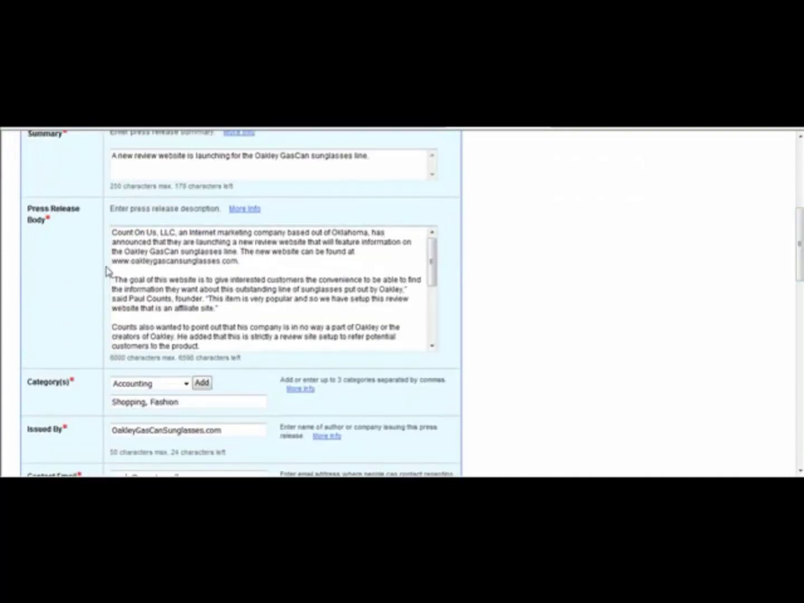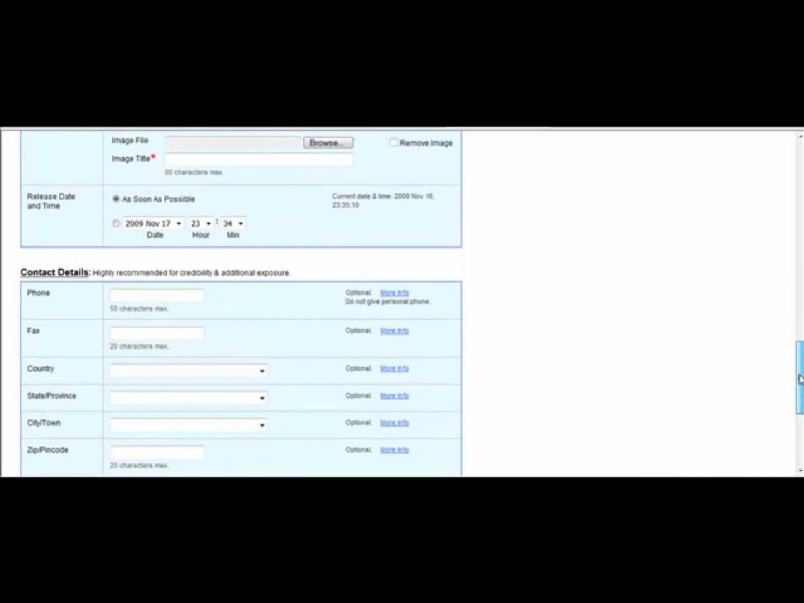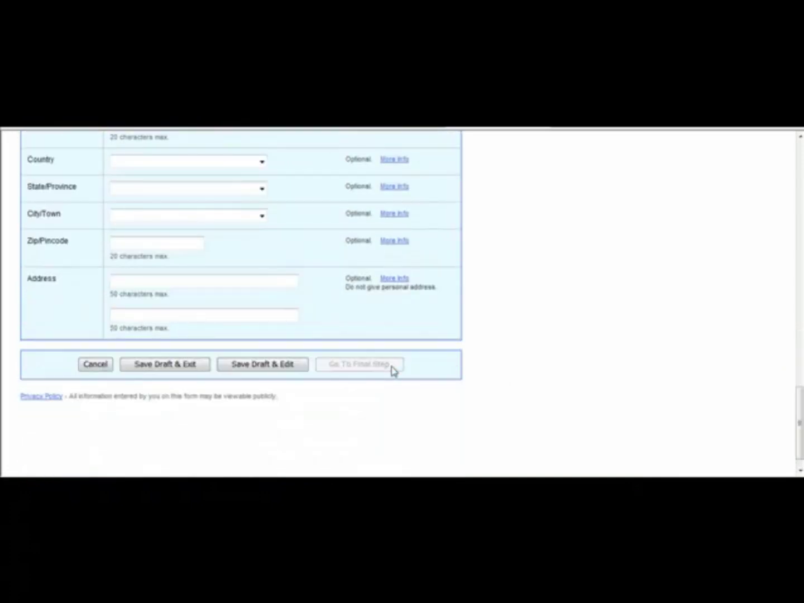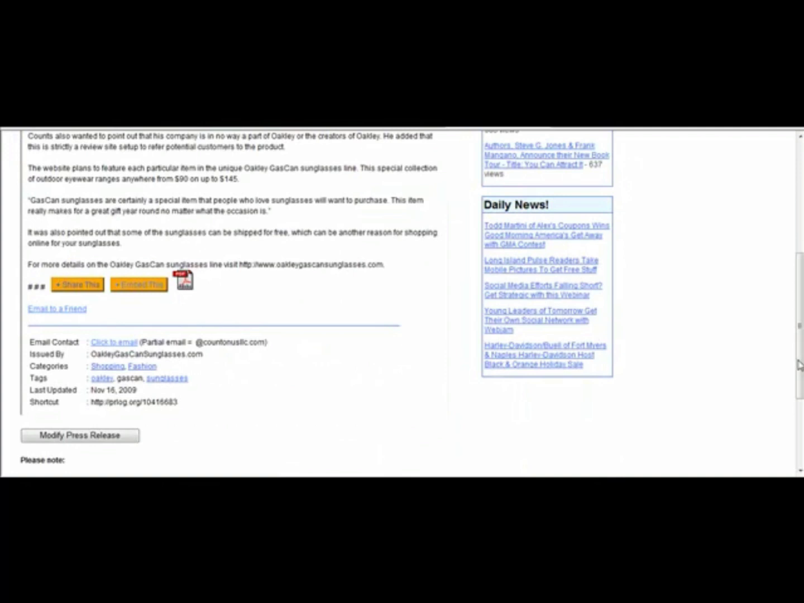So let's just do that. I'll scroll back down here, and you can make them live by putting HTTP in front of them usually, and that will be enough to get your links live. So then choose go to final step. And notice now my links are live, which is what you want because that's going to increase your click-through. Then go all the way down to the very bottom and click on submit.